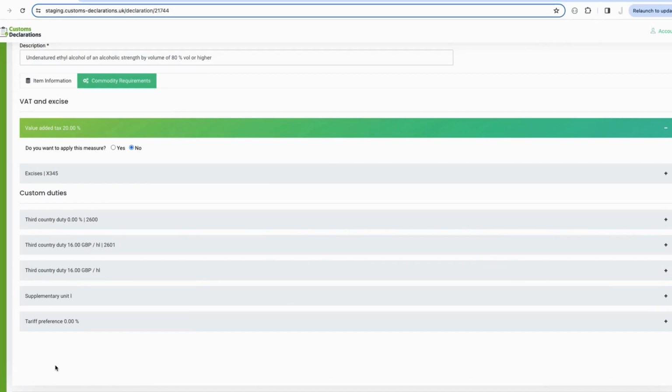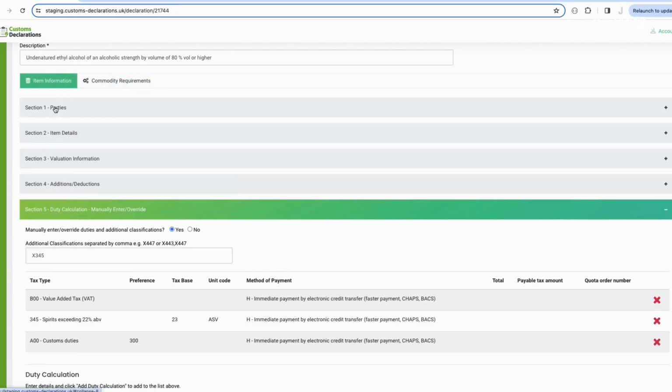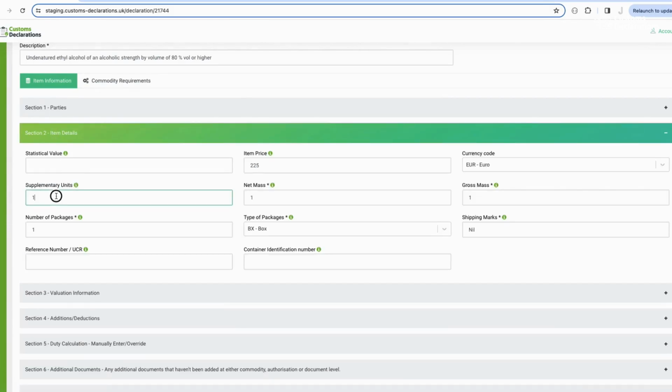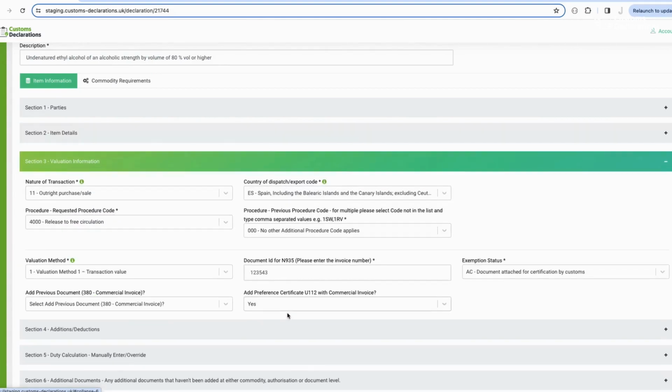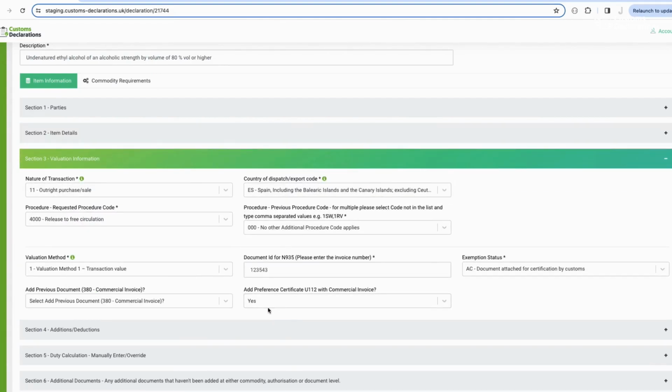If supplementary units like liters for alcohol are indicated under commodity requirements, these must be entered in Section 2, within the supplemental units field. Having applied the preference in Section 3 and confirmed the selection, we have covered the salient points of the commodity requirements section.